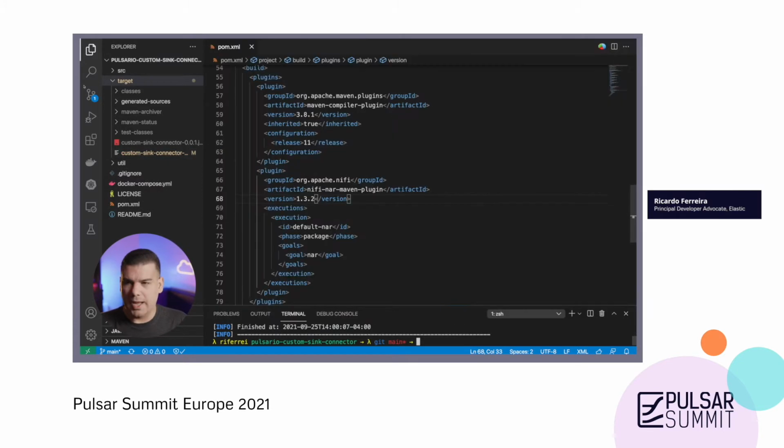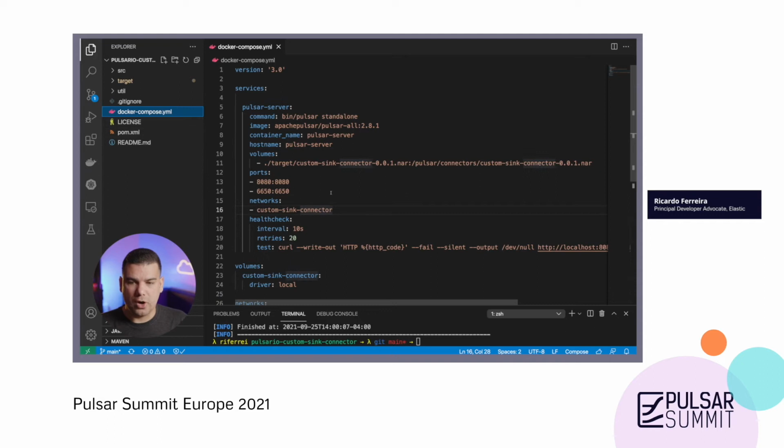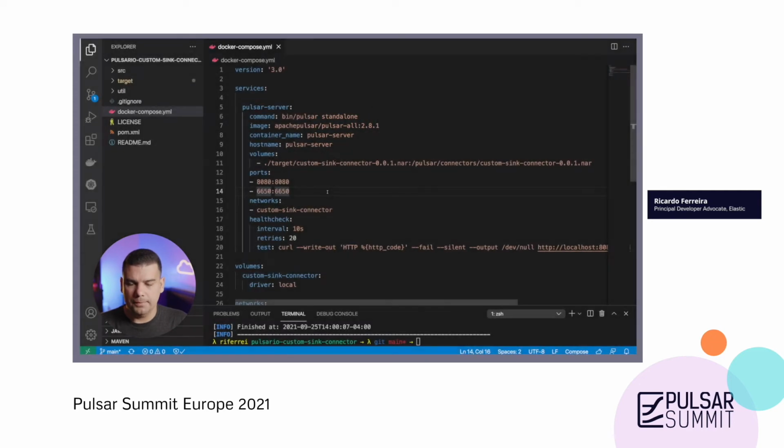So now that we have a copy of the connector to work with, the other thing you've got to notice about the code is that there's also this Docker compose file that provides you with a very handy copy of the Pulsar server in the form of a Docker container, right?